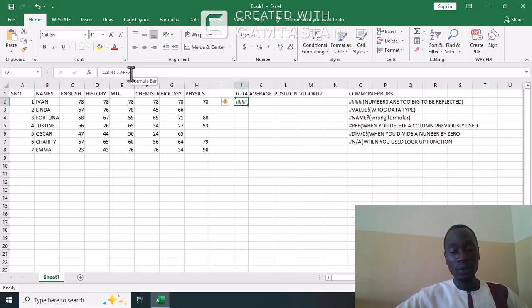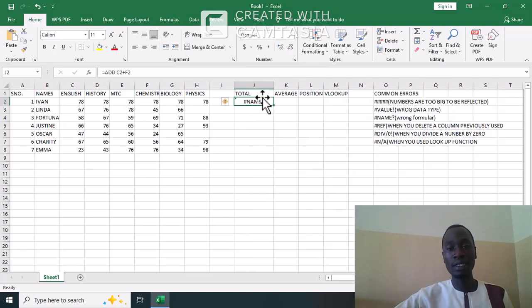When it brings you this hash value, this hash number you are seeing, that is what we are trying to explain: the space is too narrow for the given number to be reflected. So how do you fix this? You need to expand. After expanding, you see it has brought us another error. You're learning them one by one.